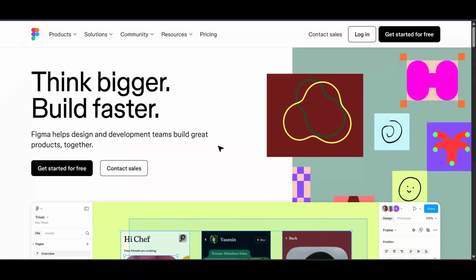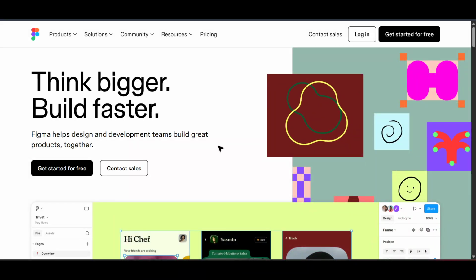In today's video, I'm going to teach you how to add SVG icons to a Figma project quickly and efficiently. If you're a designer looking to speed up your workflow or simply want to learn a new technique in Figma, you're in the right place. So, let's dive right in.